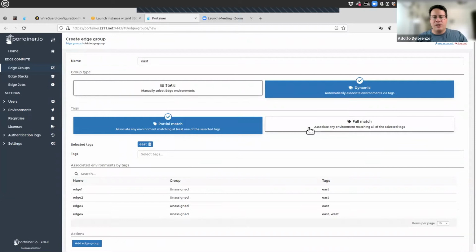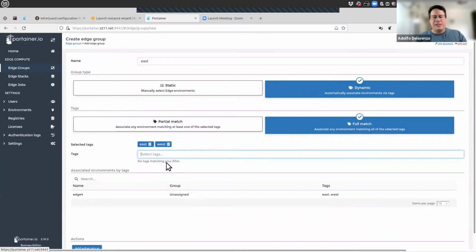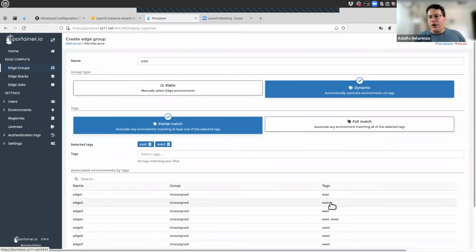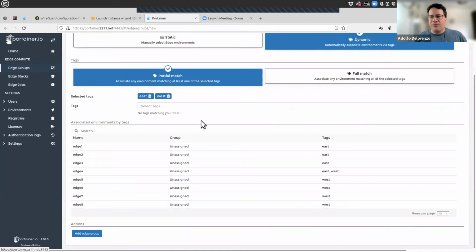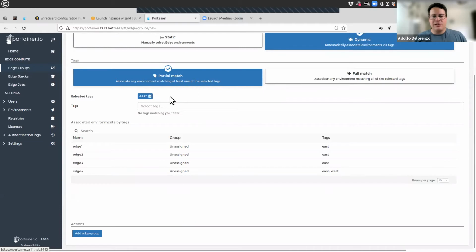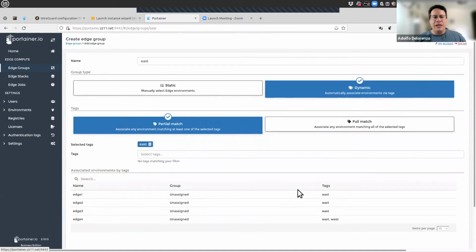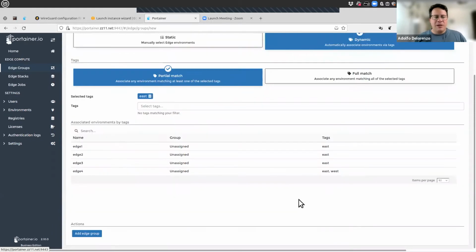What I'm trying to say here is, if I add East and West, full match, I'm saying that the parameter for this group is that it has to have these two conditions, right? Therefore, I only have one device that has a full match of these two conditions. This is AND, right? The equivalent to AND. In terms of partial match, it's OR. So I have both, East and West. If I delete West, I have all the ones that have East. But if it has another tag, it's fine, right? So I want to make sure I have all the East tagged edge devices here.